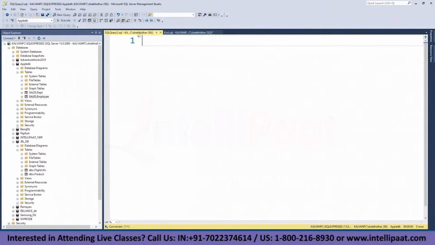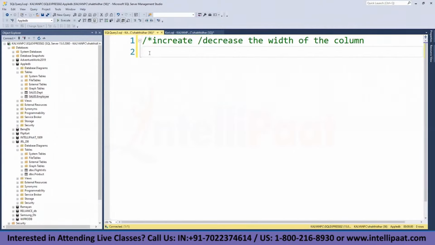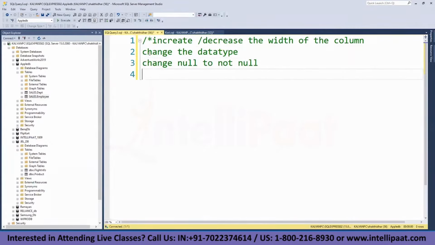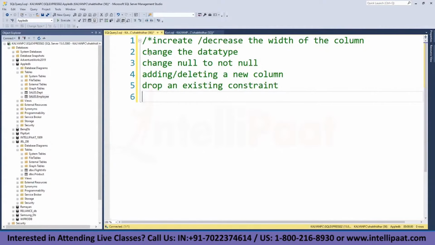That means you can increase or decrease the width of a column, change the data type, change null to not null, add a new column, drop a constraint, add a constraint. All these things we are able to do. Dropping an existing constraint, adding a constraint, deleting a constraint, we can do by using the alter command.